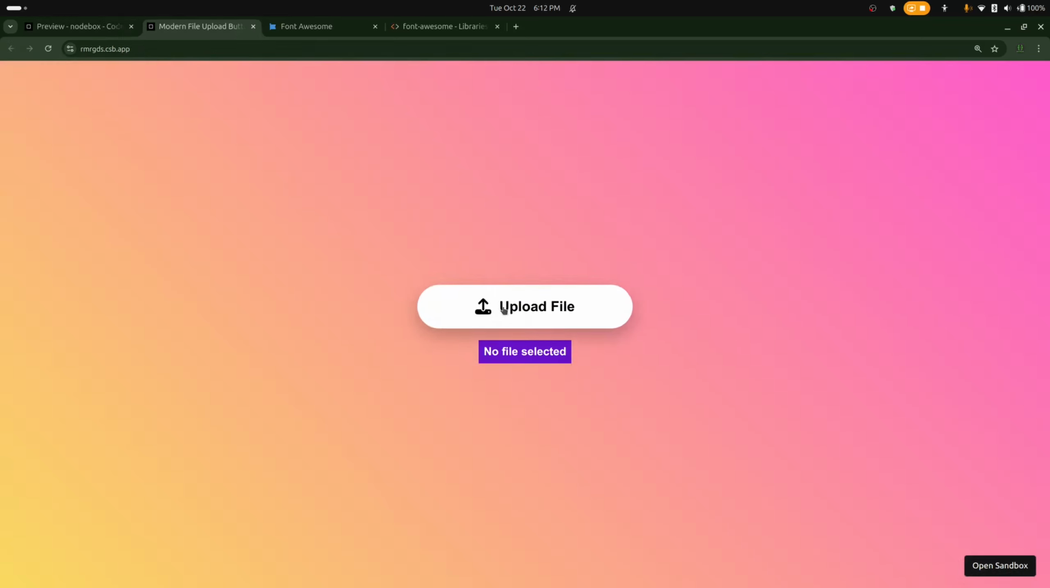So this is how you can create a custom upload button and show the file name and the size using JavaScript.